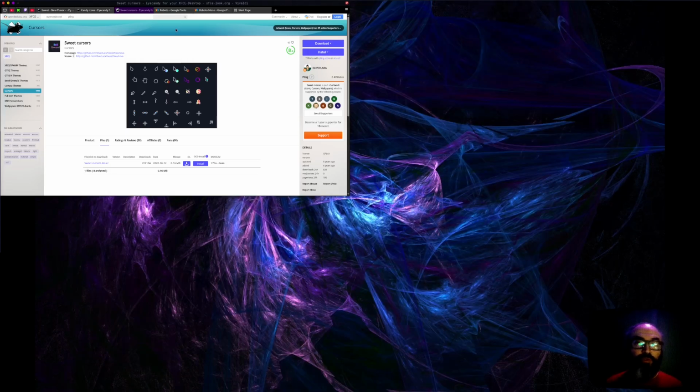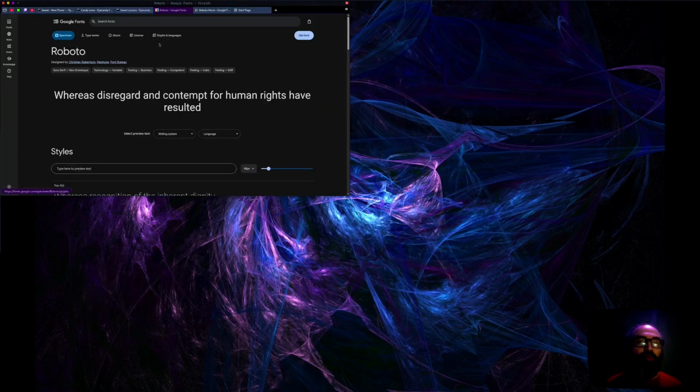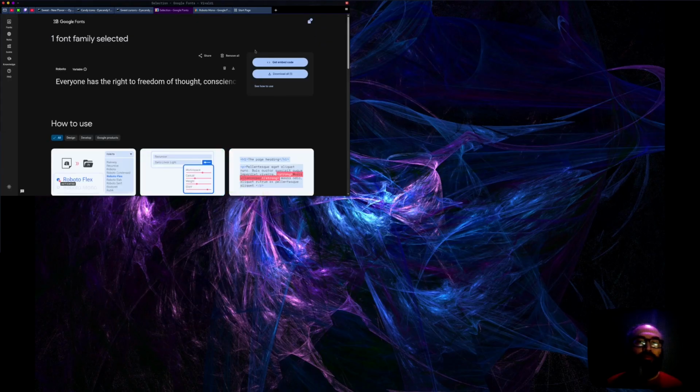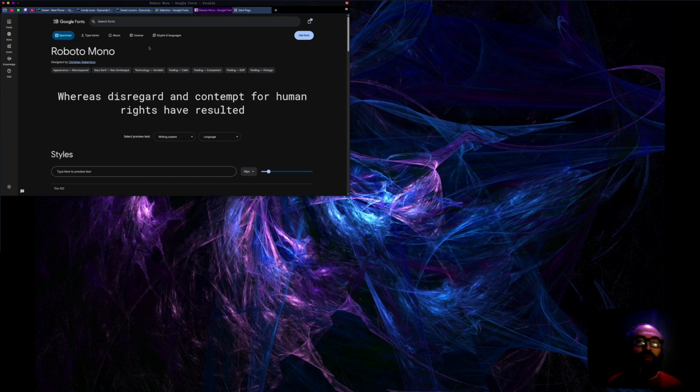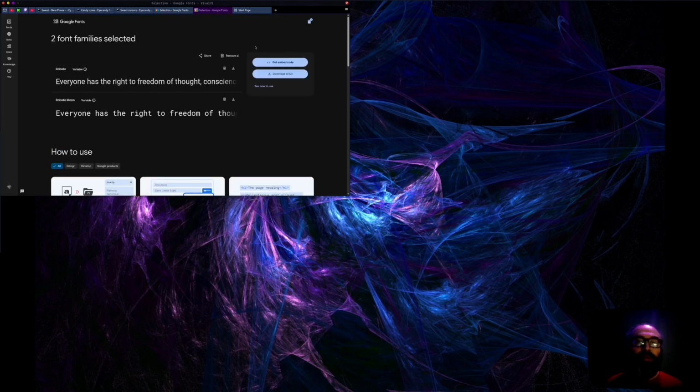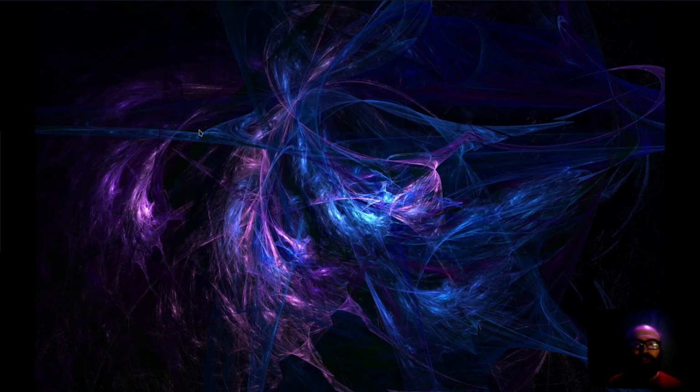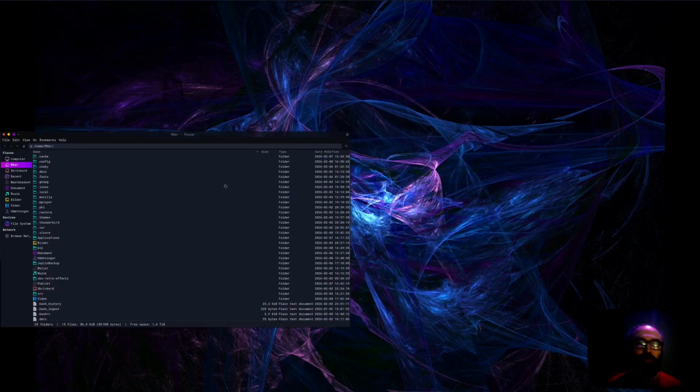Last but not least, for the fonts that I'm using, it's the Roboto family basically. You can download this one by clicking here on Get Font, and then do the same for Roboto Mono, Get Font, and then you can download both fonts together at the same time. After all the files are downloaded on the system, you uncompress them and move them to the respective folders in the system. I will just show you, as I said, as quickly as possible.